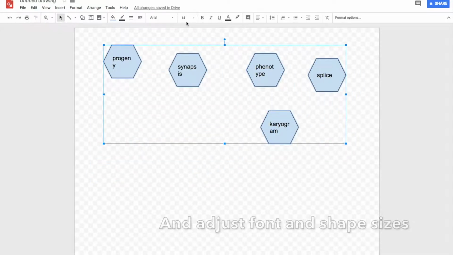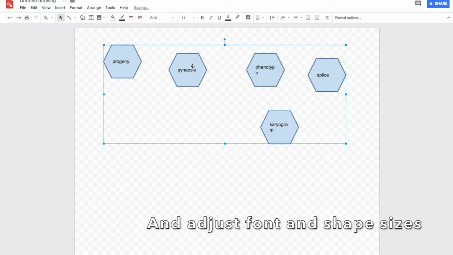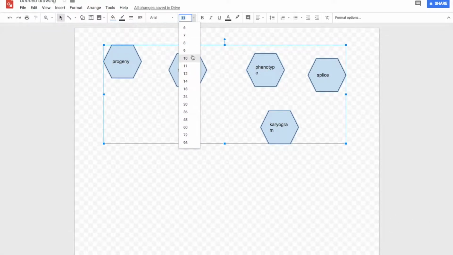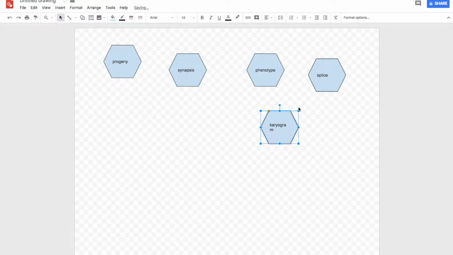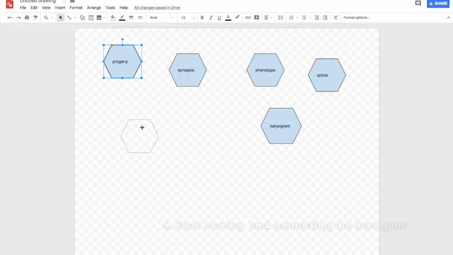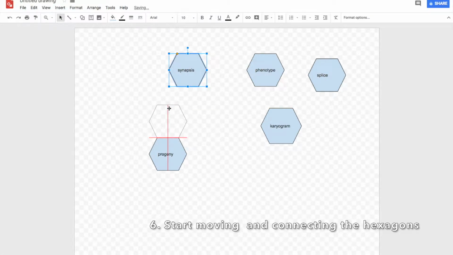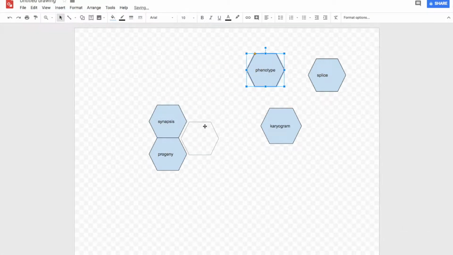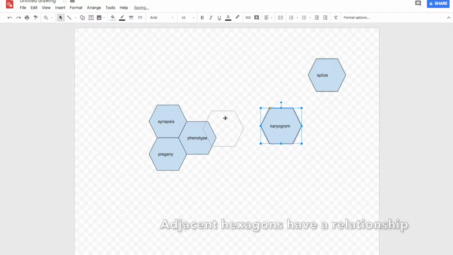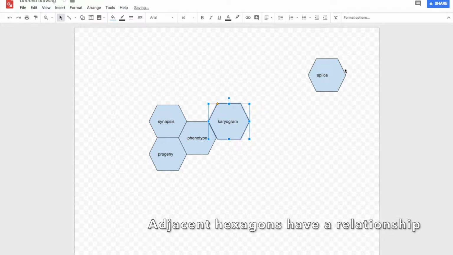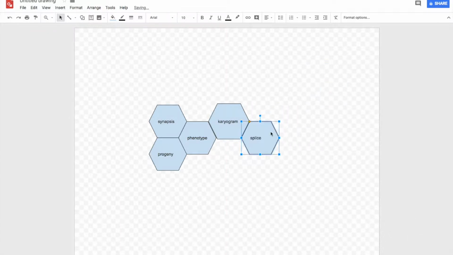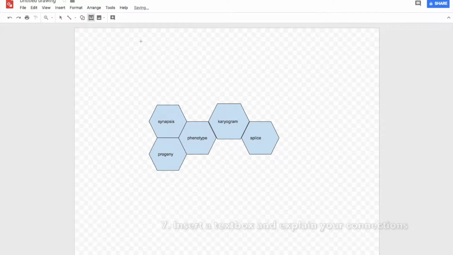If I want everything to look the same, which doesn't necessarily matter to me, I can change the text so that it is all the same size, or I can adjust the size of the shape so that all words fit perfectly. That's when I can start moving these hexagons around and start to show the connections that I'm making. Remember that adjacent hexagons are related in a specific way.